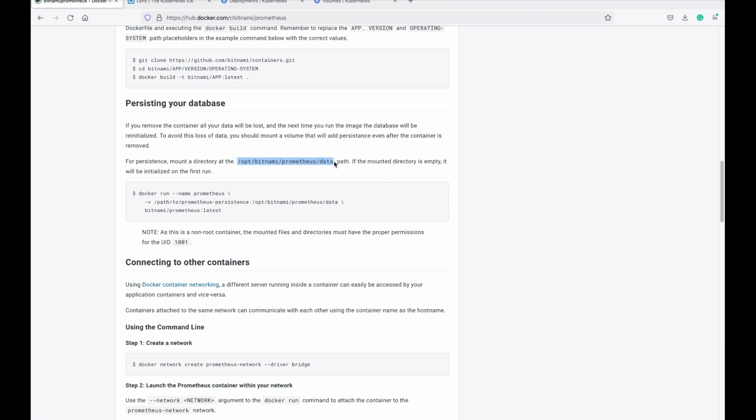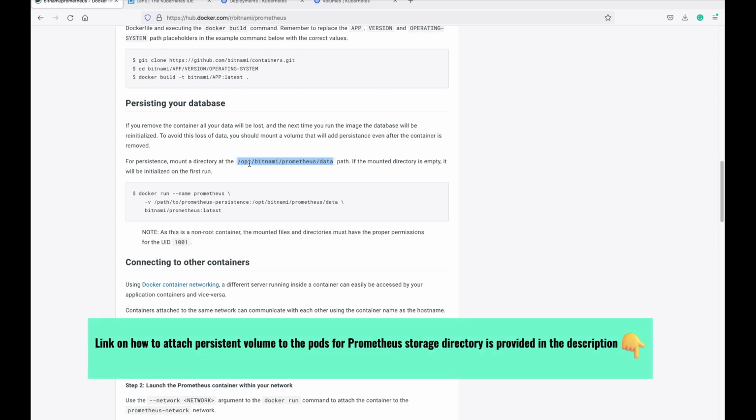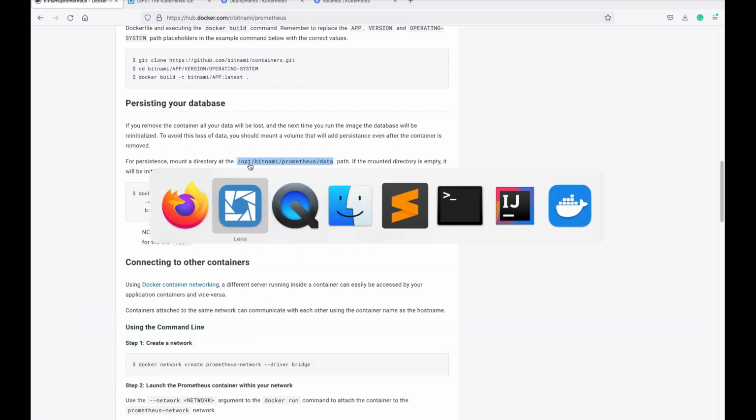But what happens if the node itself crashes? Then this information will be completely lost when you bring a new node to Kubernetes. So how do we overcome this situation? The best way is by using a persistent volume for your Prometheus storage directory. However, I'm not going to cover the concept of persistent volume in this video. Whatever I'm doing is not applicable for production use cases, but you can use it for development and testing and replicate the same idea for production by using persistent volume. I have provided a link in the description that contains information about how to use persistent volume for the Prometheus storage directory. For now, I'm going to leave it as it is.